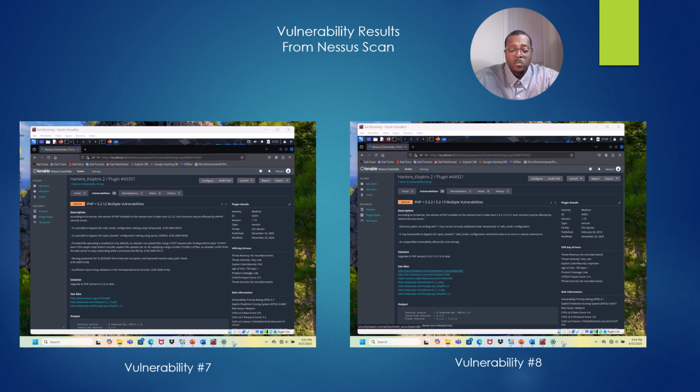Vulnerability 8 had a rating of medium with a score of 6.4. Like the others, PHP was outdated, directory paths not ending, and possible bypass to open files was also found.